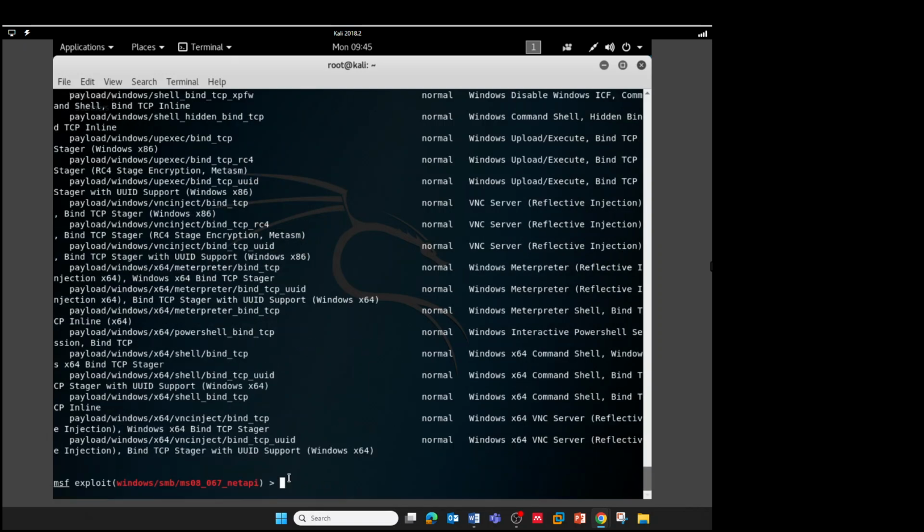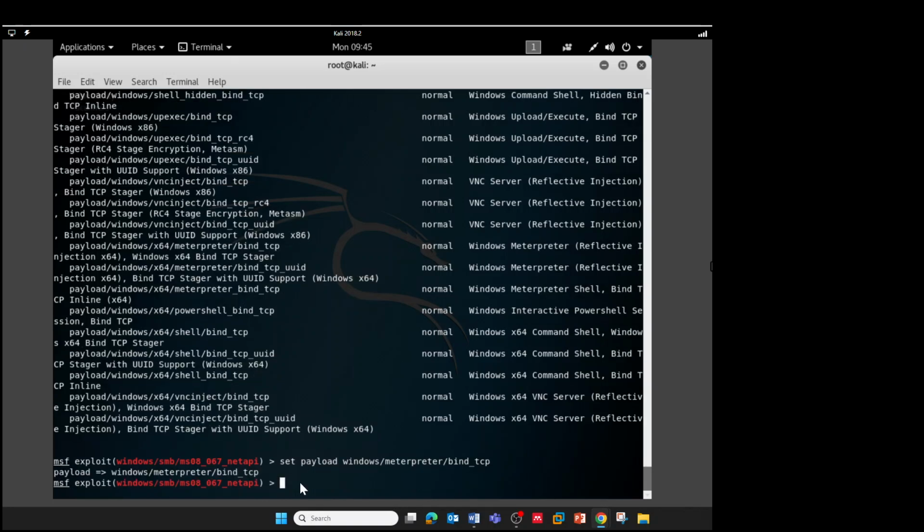Now you can come back to your shell and type set payload, and then this is a Windows payload that we want to use, and it's a meterpreter payload, and we want to use the bind and then TCP, right? So now we have set the payload for this exploit. This will give us a meterpreter shell, and it will use bind TCP, so it will help the target listen for a connection from the attacker machine.